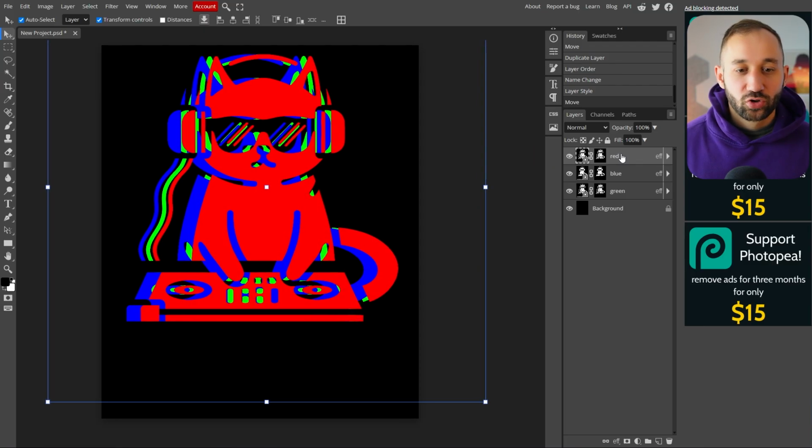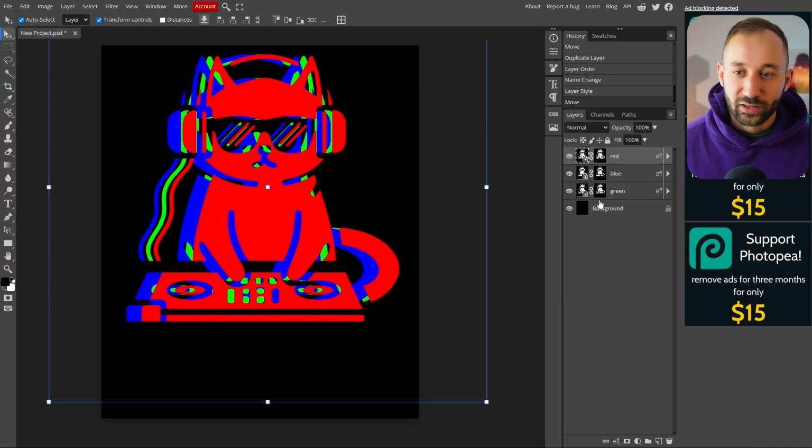So you don't want to go too extreme where they're really far apart, but you also don't want to make the effect too small where if you see it in a thumbnail on the marketplace, you can't even really tell that it has that RGB effect. So you need to find a balance there. You can still move these around afterwards, by the way, once the effect is applied.